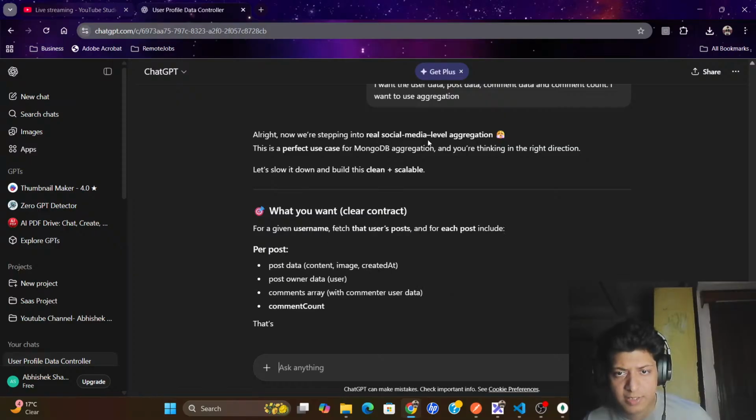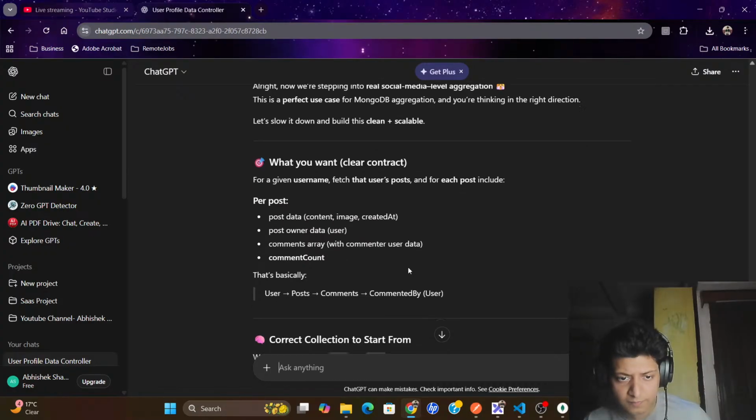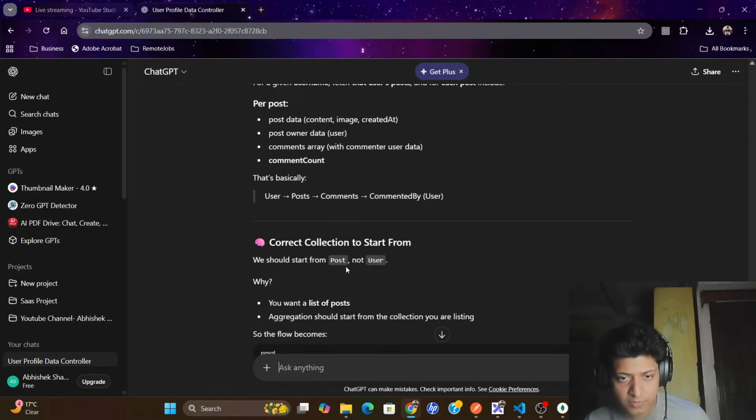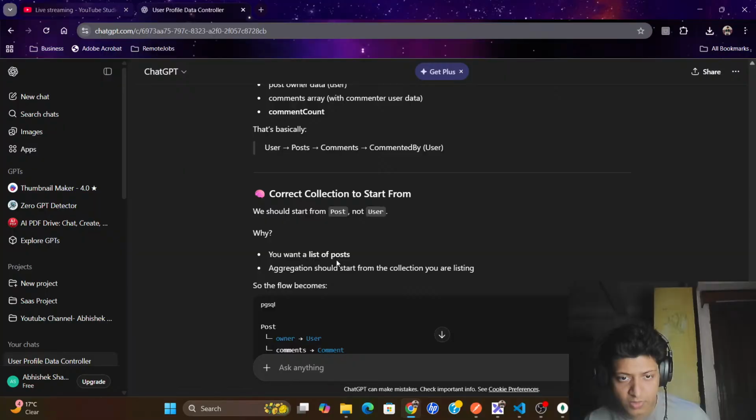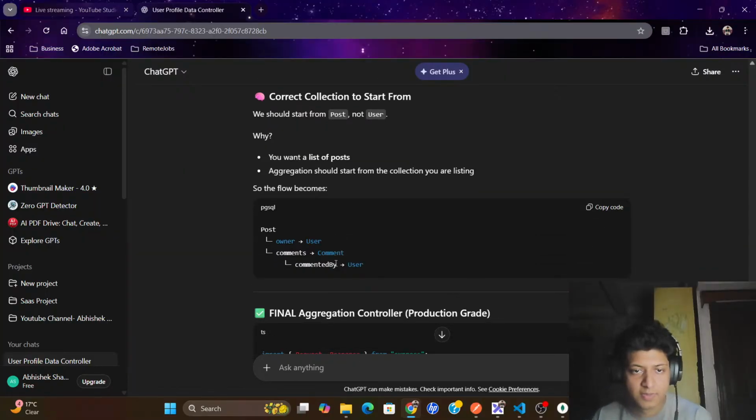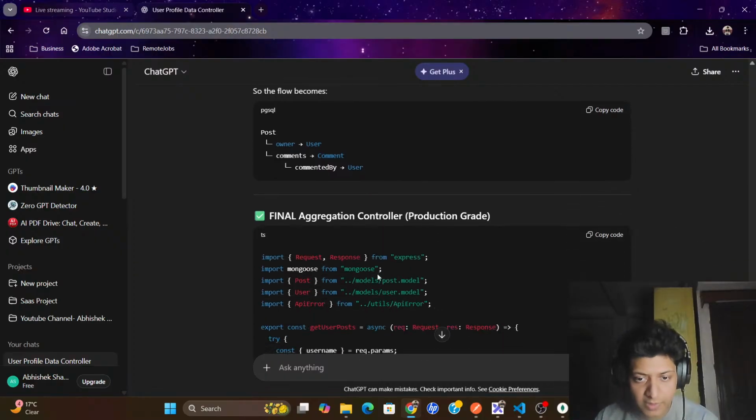Alright, now I step into real schema, social media level aggregation. Click on contract. Correct. Post owner comments commented by. Okay, finalization controller.